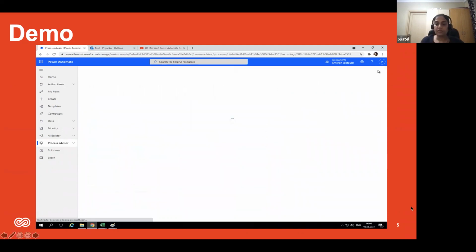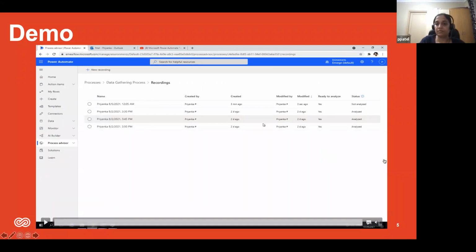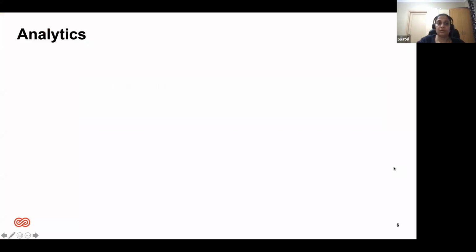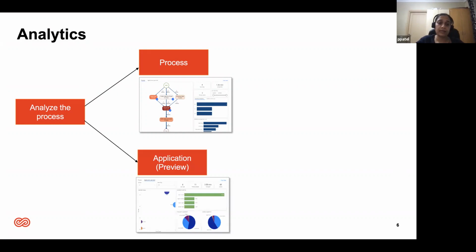Next, it is ready to analyze what I have done. Okay, now let's see how this analytics is working. So here we analyze the process, and by analyzing, what we will get is a process view and an application preview. These are the two views that we will be getting after we analyze the processes.